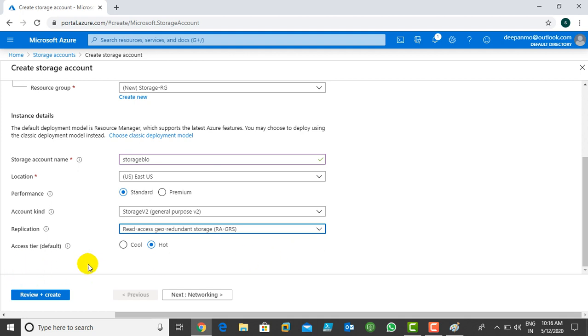Now another option we have is the access tier, where we have cool and hot. Cool and hot means we have two types of data that we can add in the storage. Imagine I'm talking about cool: cool data is infrequent data.